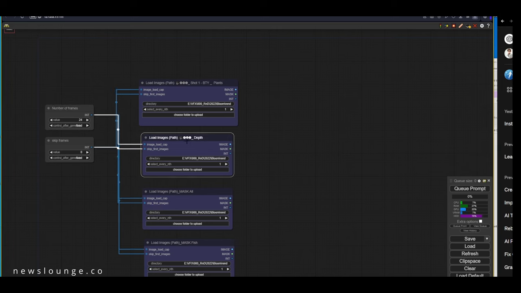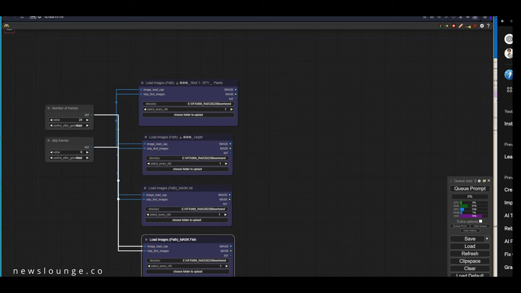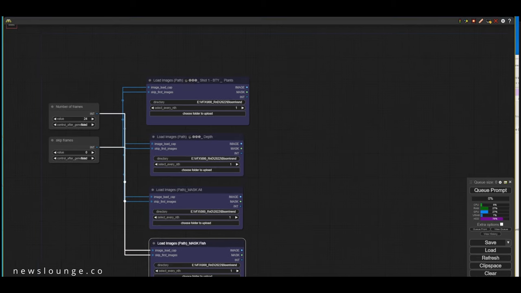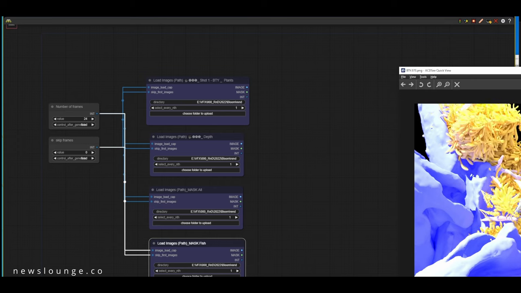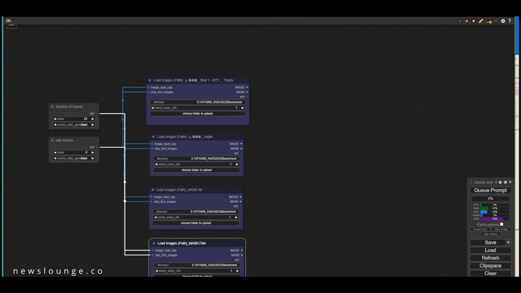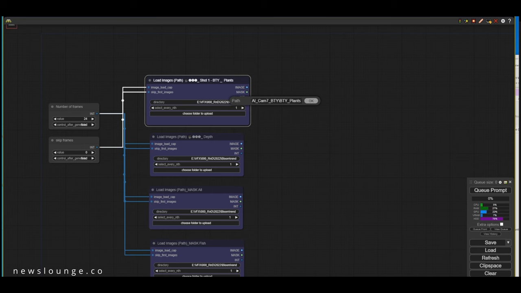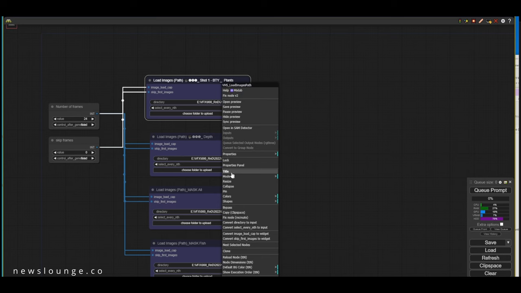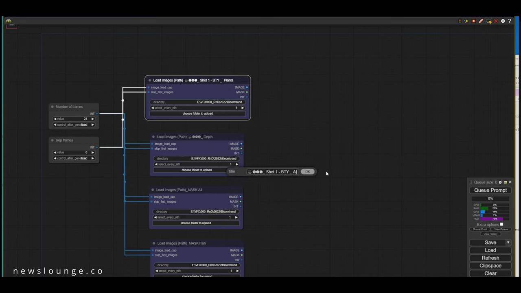Alright, cool. So I'm gonna start from here. Let's load everything we have. Alright, so beauty. And I have like 26 frames. Should be enough. So this is beauty. And this is everything. And depth map.